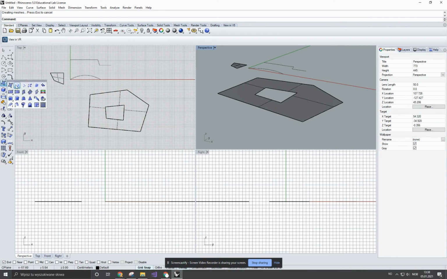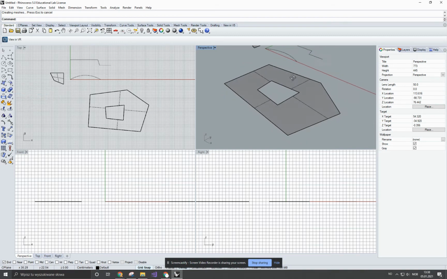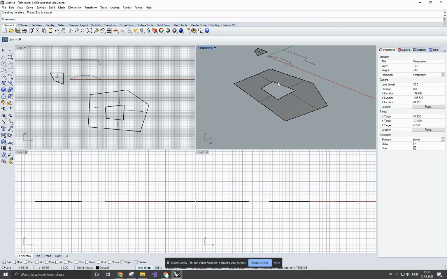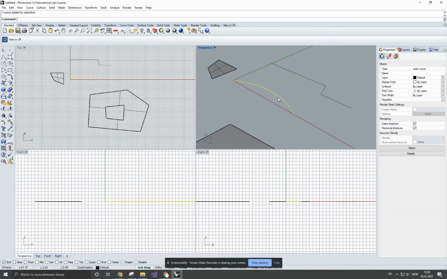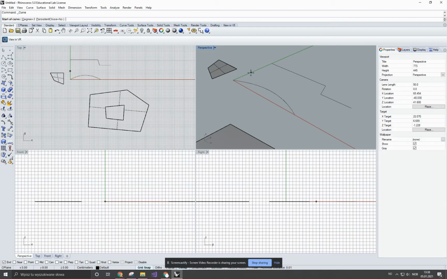Okay, now a more advanced one, which will be the loft. Okay, let's start from the loft. So to create a loft, we need generally a couple of curves. I have already one here, and I will create an extra one. So, for example, a curve like this.